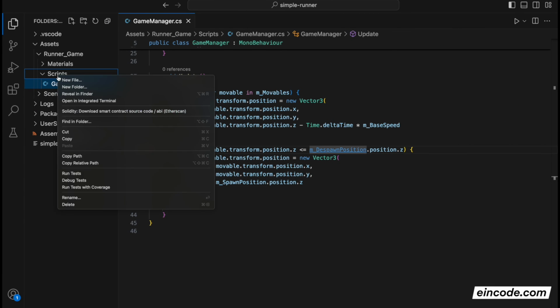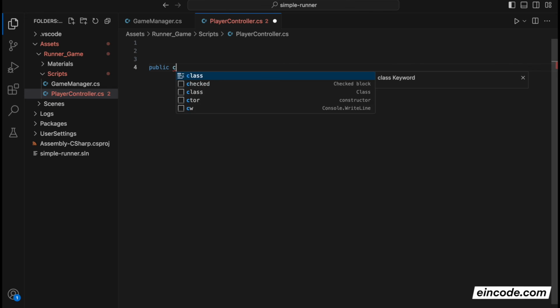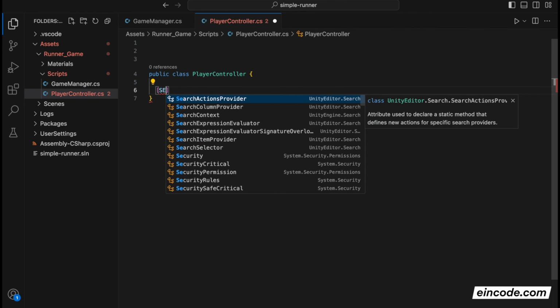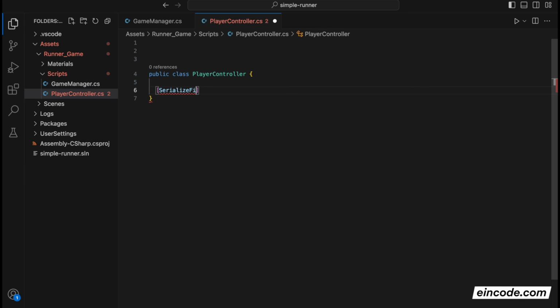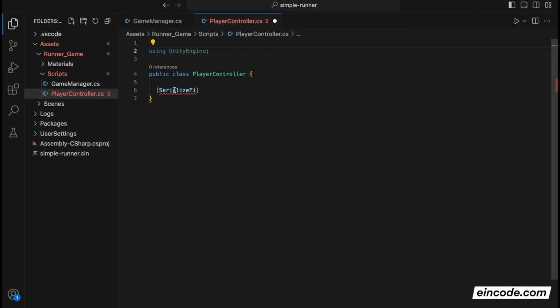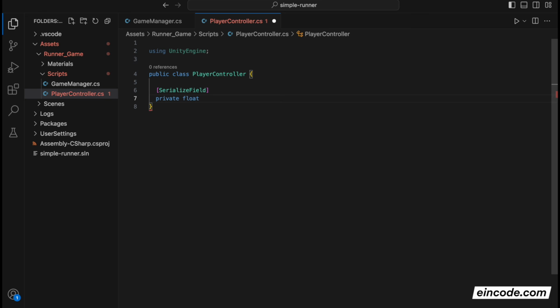And here in the script, I will create a new file. I will call it PlayerController.cs. Create here public class PlayerController, and we'll be rotating the player. So we'll create here a new SerializeField, we need to import here UnityEngine. Using UnityEngine, we'll get here SerializeField and private float, and we'll call it rotationMultiplier. Let's set it to 1.